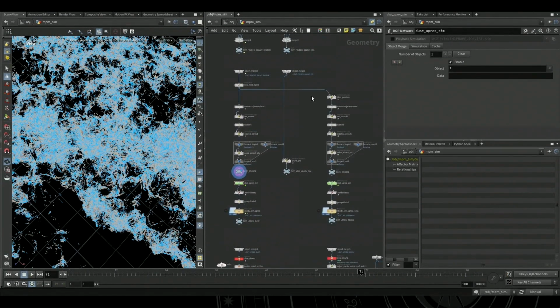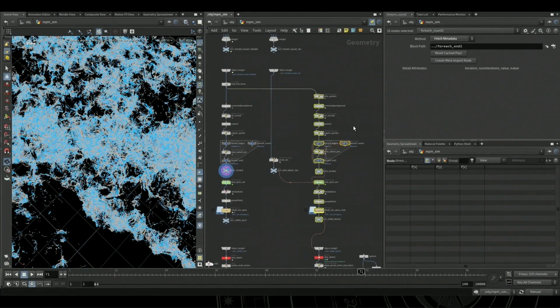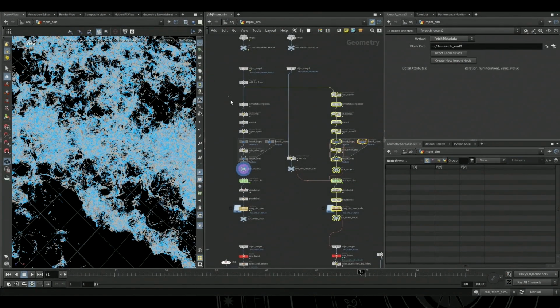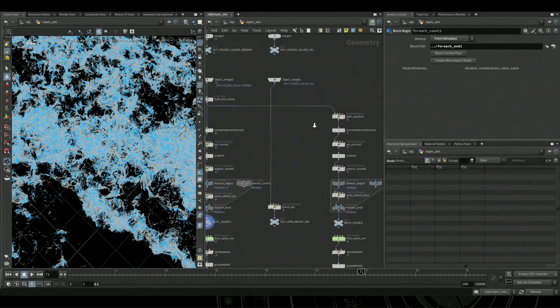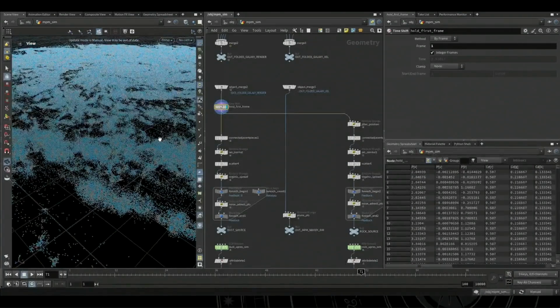Okay, so the other branch that you see on the right, it's exactly the same thing. The only difference is I'm going to do some layering in the end for the render. So the first setup that we saw was for our dust cloud, and the second branch is for the rocks. The only difference is the initial source that I'm jittering a little bit to get some differences in the two sources, but it's exactly the same thing in the end.